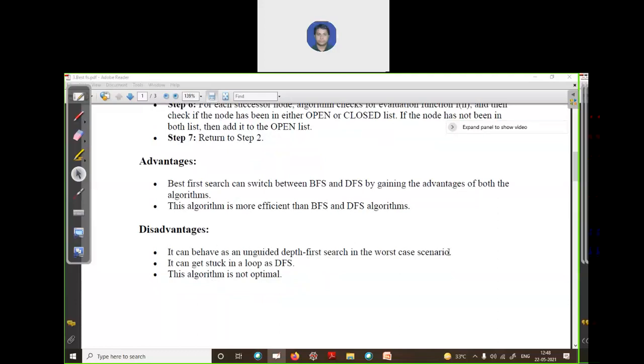The worst case scenario is when you do not implement a good heuristic. If you do not calculate a good heuristic, if you have a bad heuristic, it may not be able to find even a solution, and if you find a solution, it may not be a good solution.